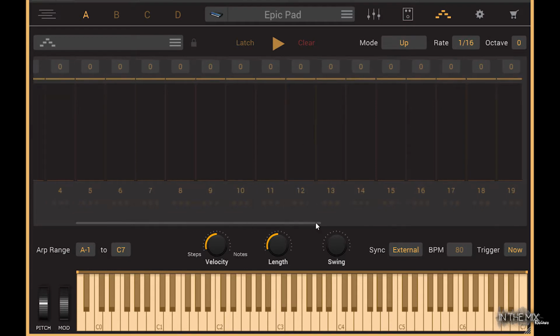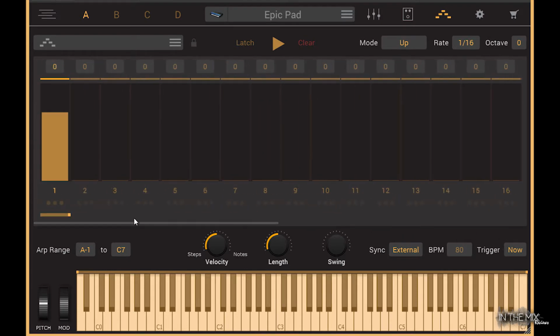Syntronik has a 32-step arpeggiator. We can drag this orange bar to specify the number of steps that are going to be included in the pattern. By clicking on these numbers, we can enable or disable each step. For example, this is an 8-step arpeggio with steps 2 and 6 disabled.